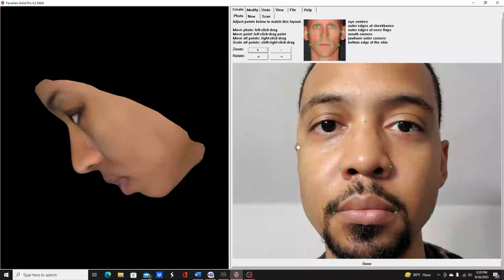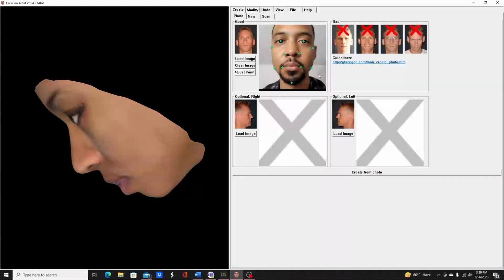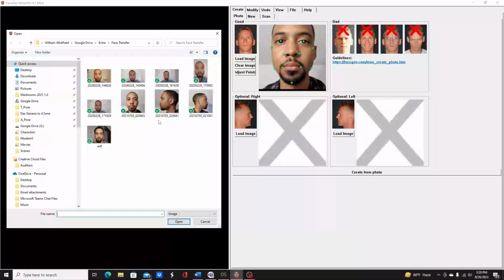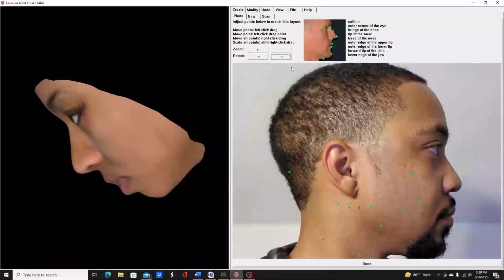Put this one at the outer edges of the cheekbones. It's always kind of hard for me to define. And these in the middle of the eyes. Then click done. Let's go ahead and load the right side. And we want the same type of workflow. Drag these per the example.